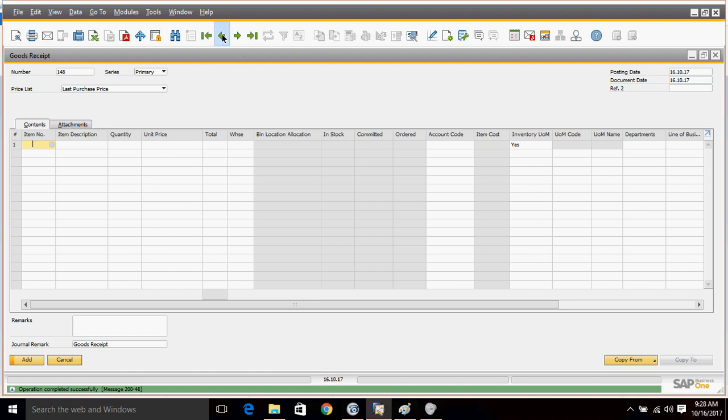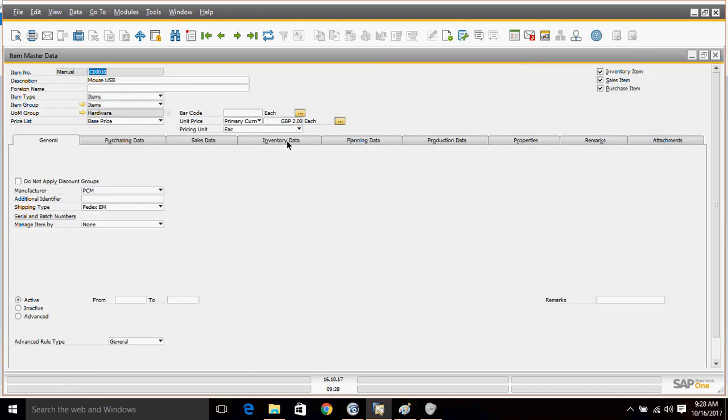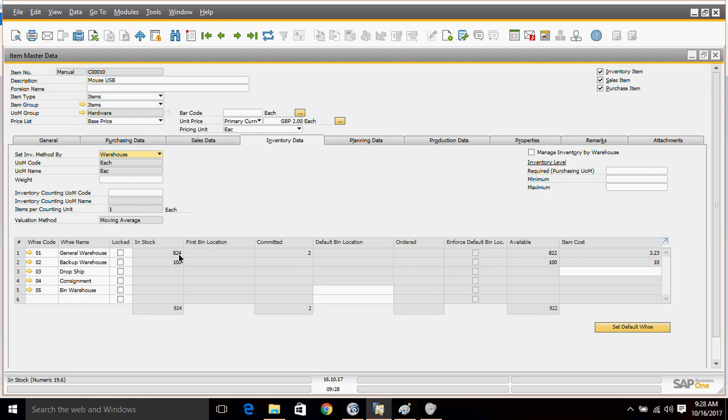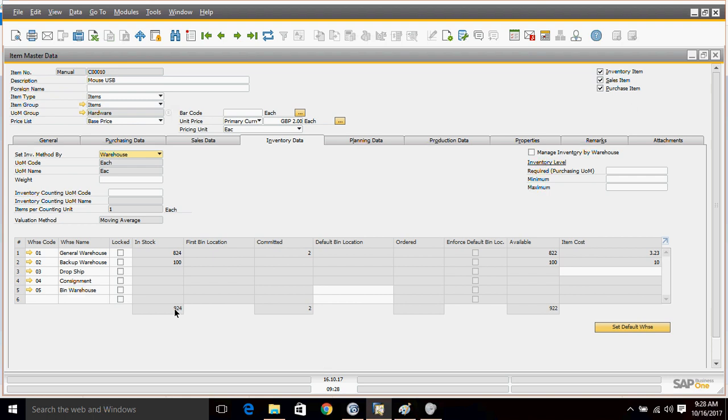So it's created. Alright, so let us go, and now you can see the quantity becomes 924. Earlier it was 914. Let us go and check the inventory data one more time. So you can see now it becomes 824. Earlier it was 814, and the total quantity becomes 924. So what will happen?